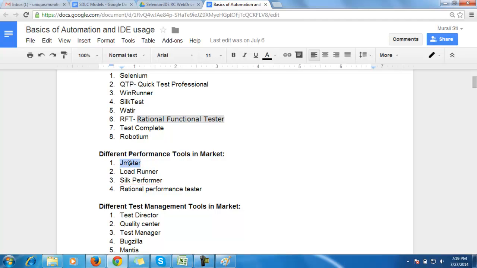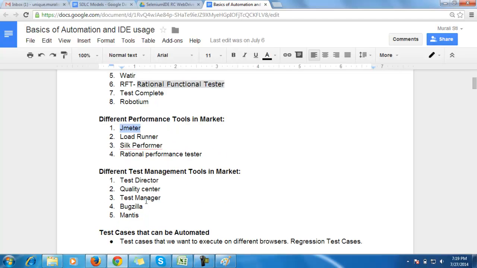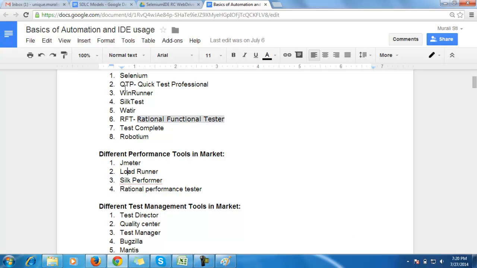Now everyone started to prefer JMeter because of the usage and the reports, and also because it is a free tool. Next, test management tools: we have Test Director, Quality Center, Test Manager, Bugzilla, Mantis, everything. Quality Center is a Microsoft product, LoadRunner is an HP product, and QTP, everywhere it is an HP product.